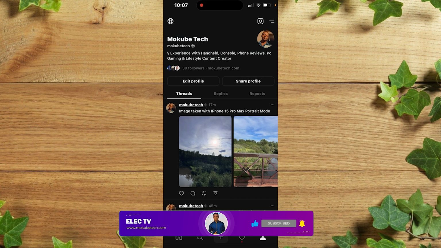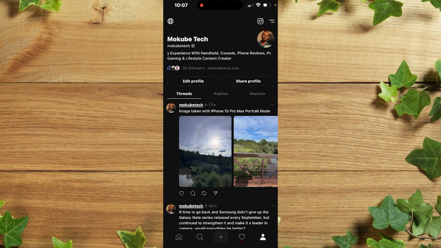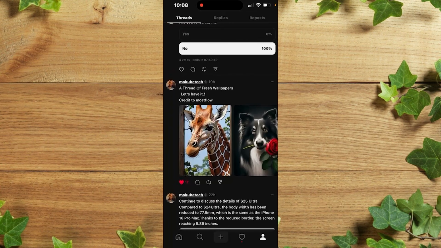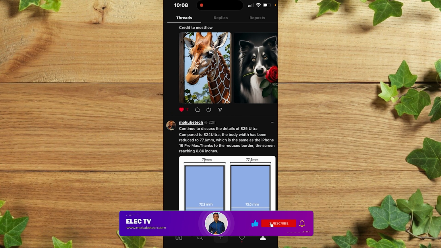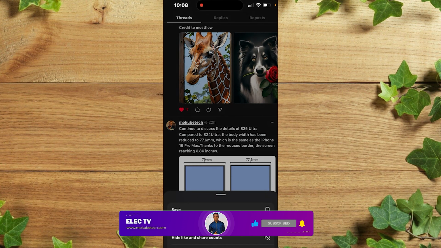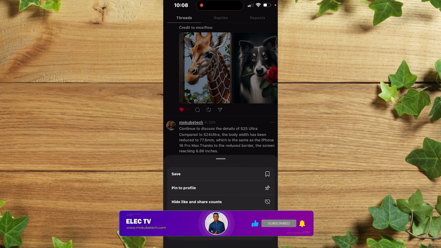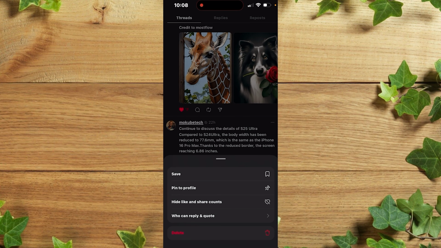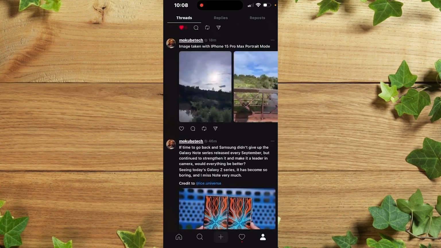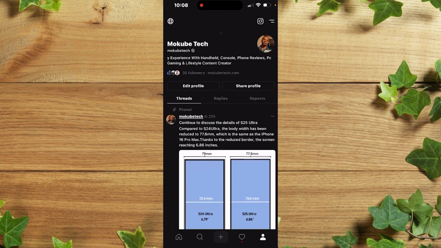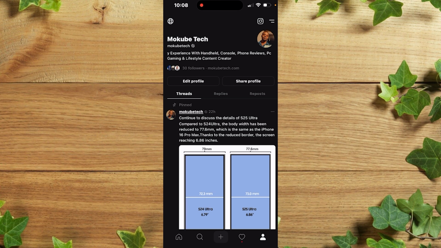The first thing is that you simply need to log into your Threads account. Once you get there, you simply need to choose the post which you want to pin. Okay, let's say this post. Okay, so we are going to click on these three dots. After which you are going to see Pin to profile. Click on it. Pinning. Let's verify. So guys, that's actually the way you pin a post on Threads.